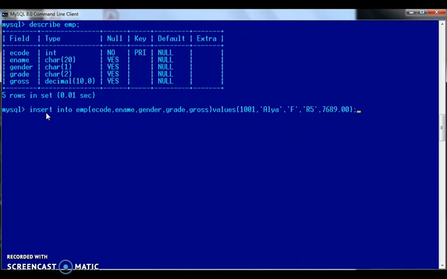So we have inserted into the table now. We have inserted the values inside the table. Now query OK, one row affected. So we have created one row now. So likewise we are going to add the rows one by one. So if we need to add any null values, here itself we can add.